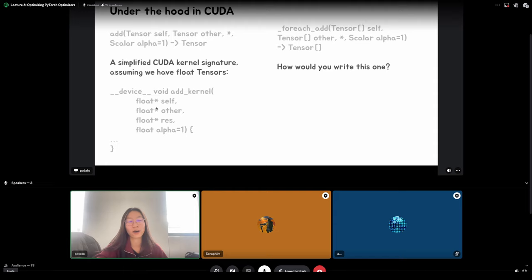You have self, you have other, but notice that you also have this res tensor, which is your return tensor. It's because in CUDA, you want to operate on things all living in CUDA, so your add kernel will actually return void and do things on CUDA. I think this should be familiar to people, and if not, feel free to ask questions. But the hard question I want you to think about is: that's if you have one tensor at a time, but what if you had a tensor list that you're trying to pass to CUDA at a time? How would you write a signature for that?